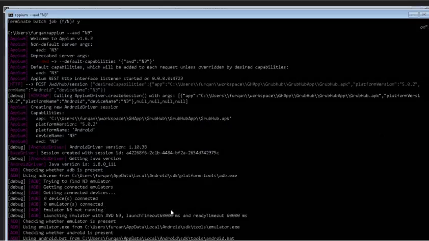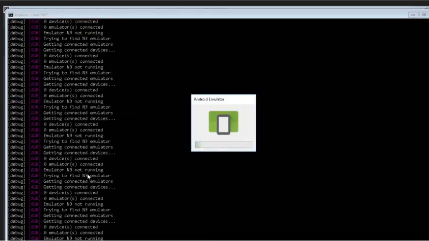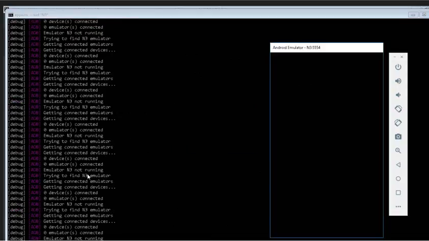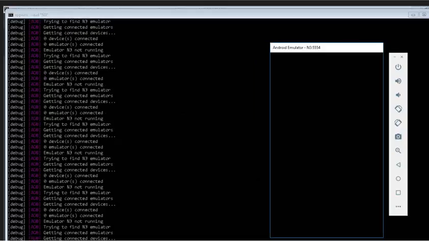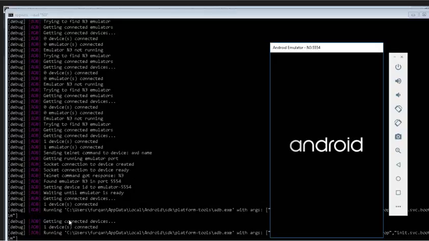Launching emulator with AVD N3. Getting connected devices, getting connected. Oh, it actually did not run. Okay, now it's running. Wait for it. Yeah. Oh, wow, okay, then it worked. There you go. So that was the issue, right?